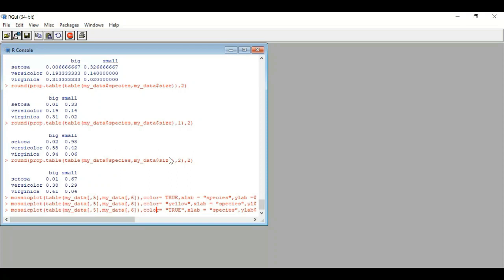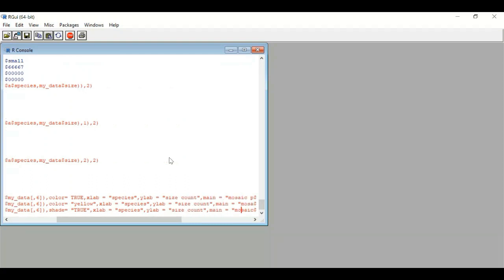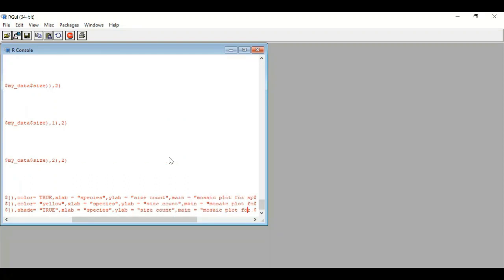So here you just have to do shade equals to true and remove everything. For example, that is color parameter, you don't need border. Instead of border you should use less equals to 1.